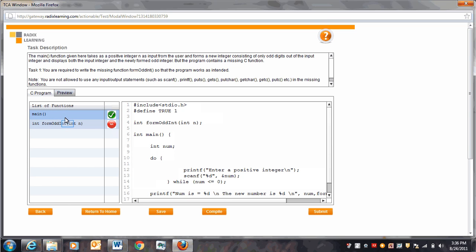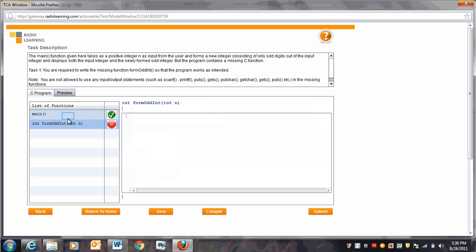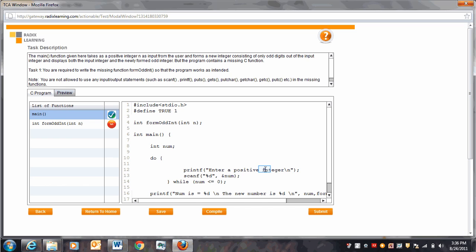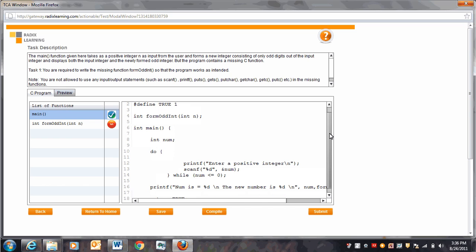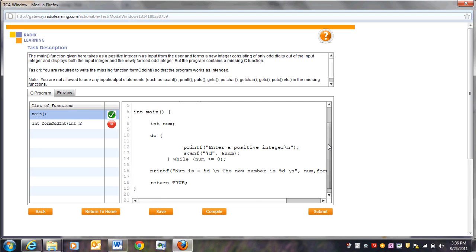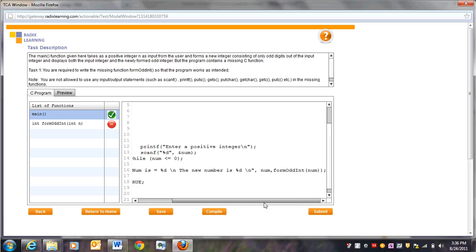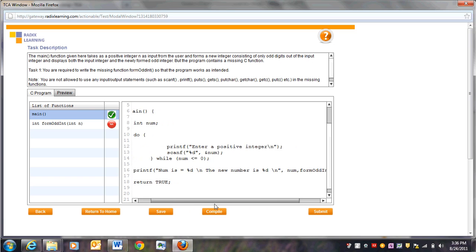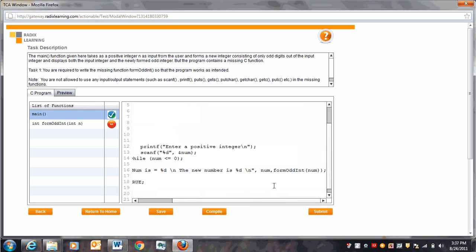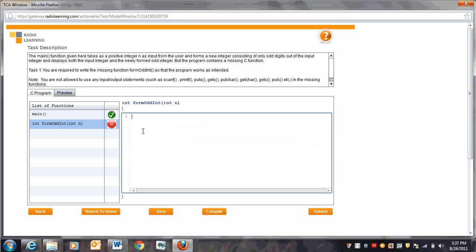So let's go ahead and start with the main code. Once we review the main code, we understand how the function is being used. In this case, it is being used as part of a printf function, and it is taking the parameter called num. Once we understand how it is being used, let's go ahead and write the code for the function.